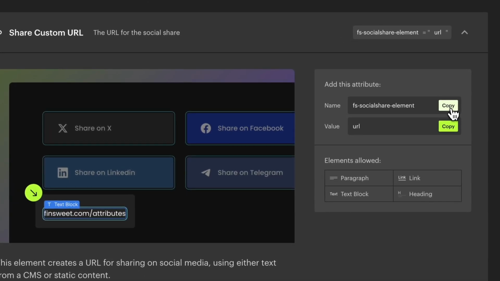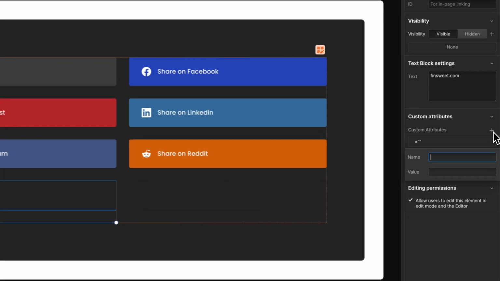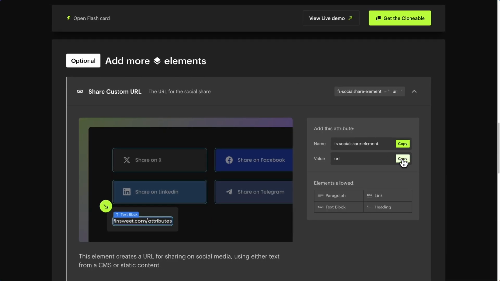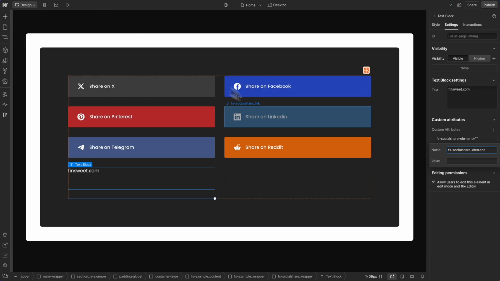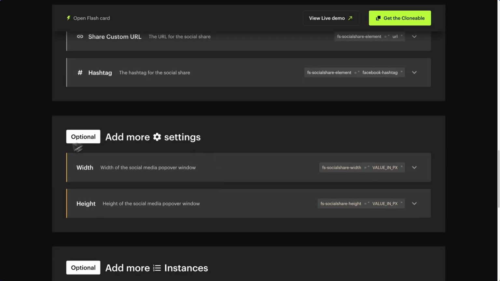Copy attribute's name, FS Social Share Element. Go to Element Settings. Add Custom Attributes. Paste the attribute's name. Go back to the documentation. Copy the attribute's value URL. Paste the value. Feel free to explore more options and settings to optimize your attribute solution.